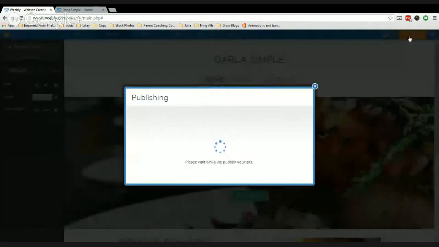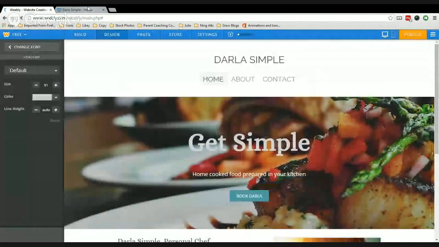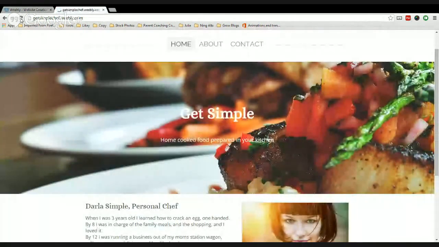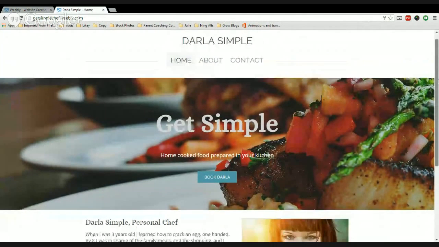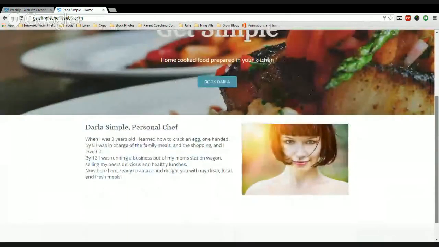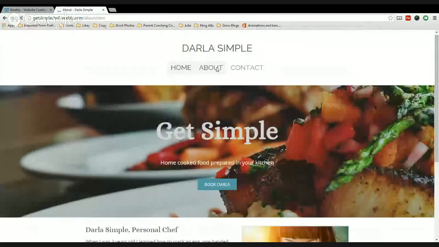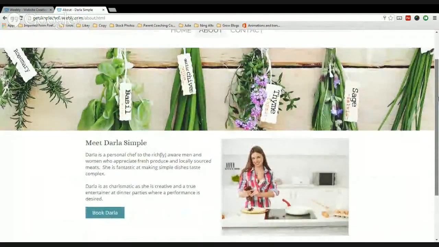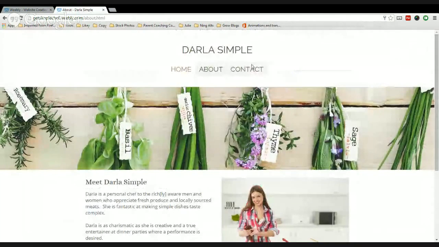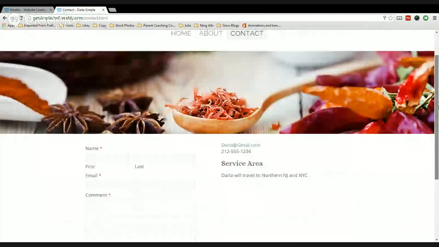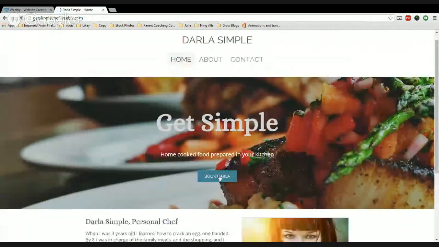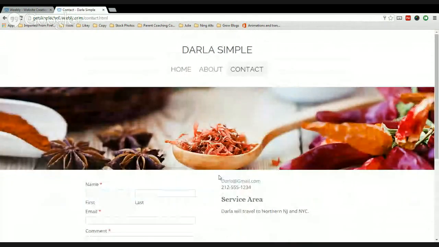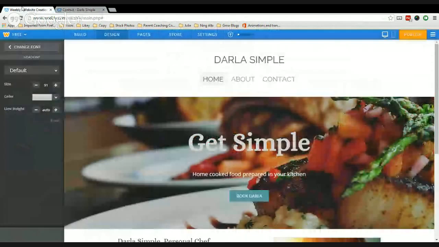Let's hit publish one last time and take a look. Let's refresh. All right, here's our website. You see how quickly this got done, and it still looks pretty professional. The About page, the Contact page, and just to show you the button, takes you right over to the Contact page. That's it. I hope this was super helpful.